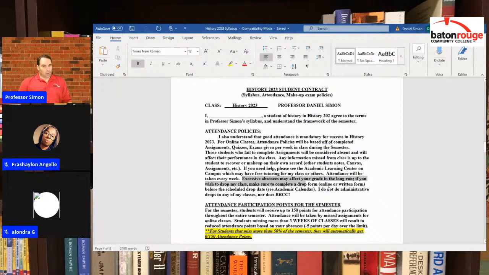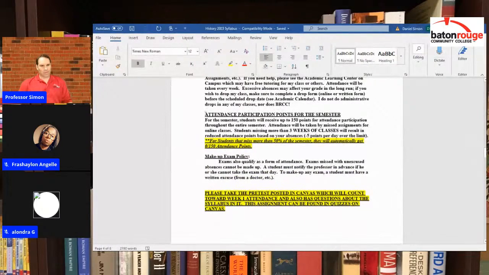Anyway, if you do get excessive absence, don't forget, you can drop the class. If you're behind and not passing the class, you can drop. So don't forget to fill out a drop form. I do not do administrative drops. So that's something that's going to be up to you to fill out, probably online, and drop the class. I think I've got an academic calendar, but the drop date is later in the year. I'll show you when it is. So there's the attendance points. Like I said, 150 points for that, which is right here.